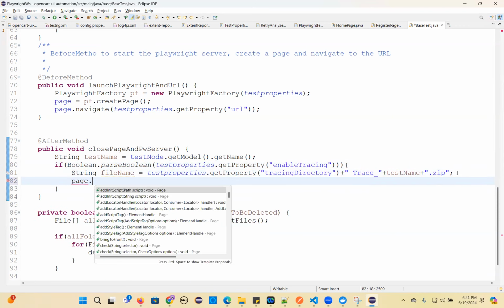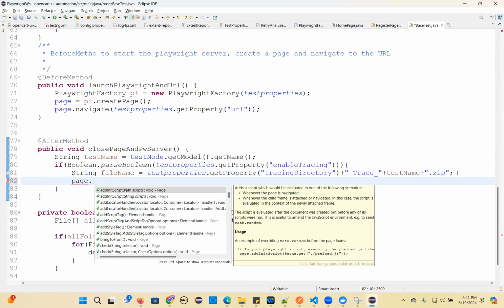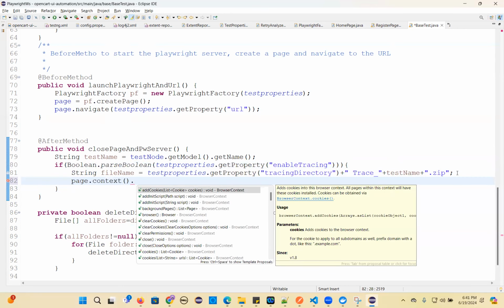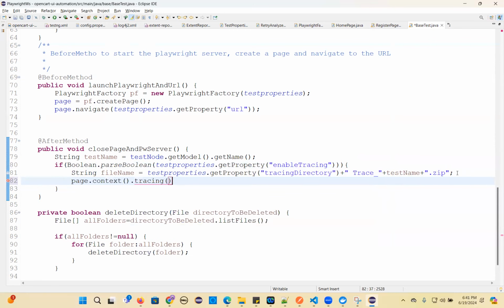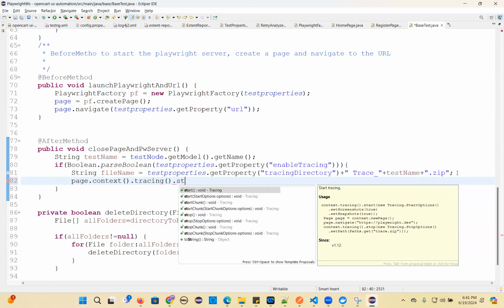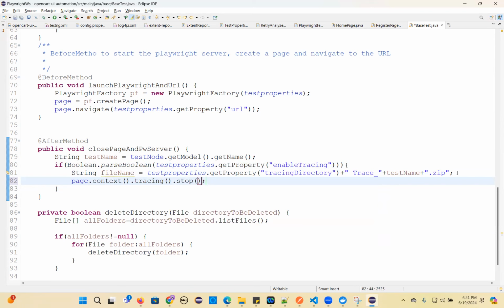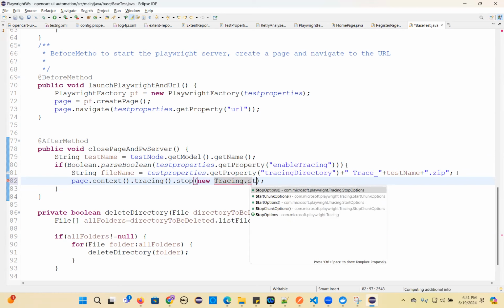Then page dot context. You need to stop now, right? So once you've taken the trace file, you stop the tracing. So that's what we need to do. Context dot tracing. So you have a stop option. The stop with options. So what are the options? We already wrote new tracing dot stop options.